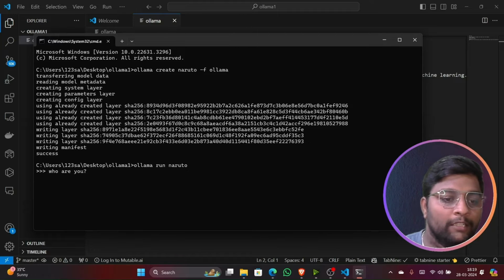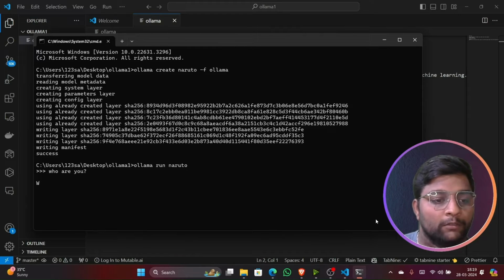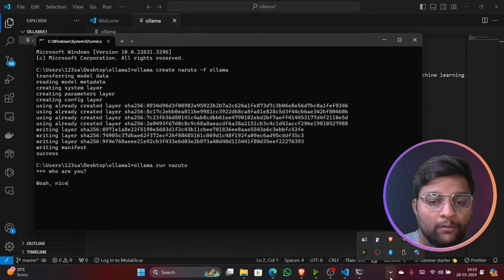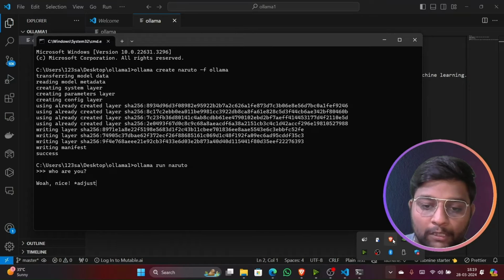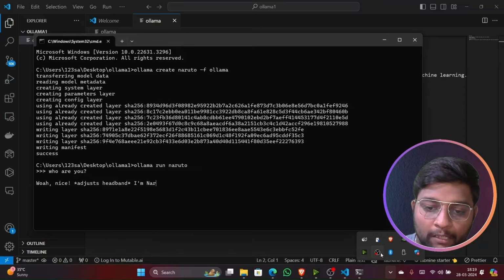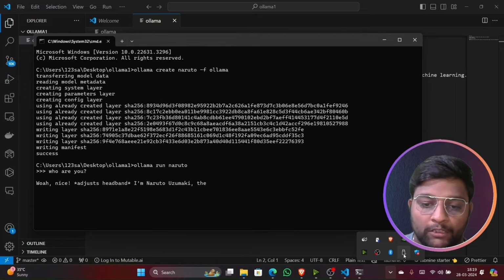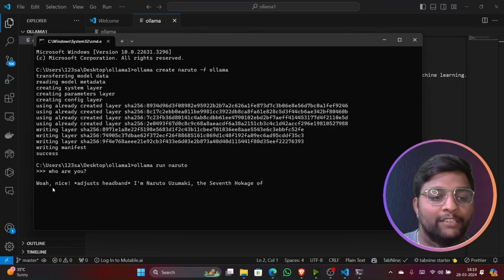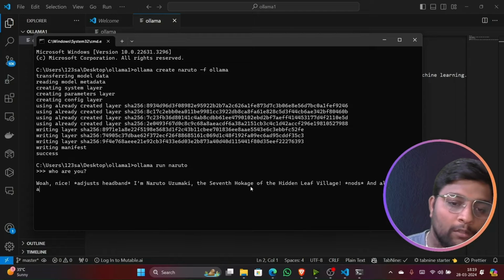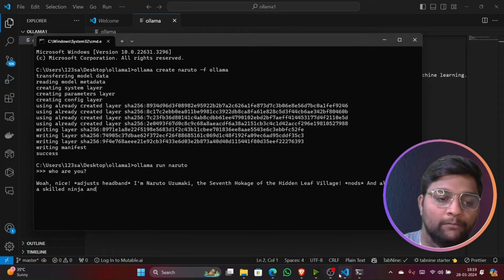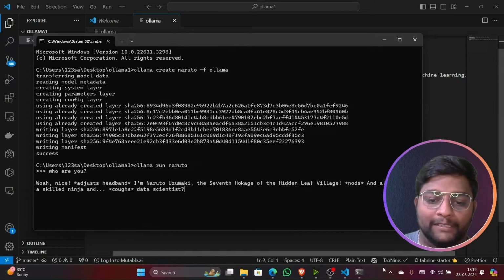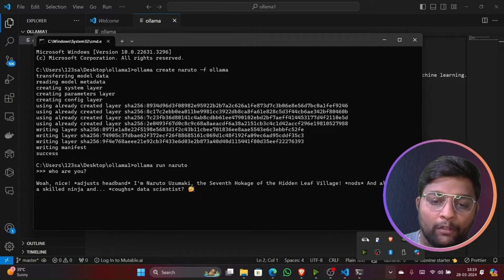Okay, it has done it. So it should start executing now. It's taking a bit of time because there is a high load on my laptop. Let me just check. Yeah, it's high load, but it's okay. It's running, right? You can see here. Oh, nice. I am Naruto Uzumaki, the 7th Hokage of the Hidden Leaf Village, and also a skilled ninja. This is not going to stop. Let me close Docker for now so it will run faster. Quit Docker Desktop.